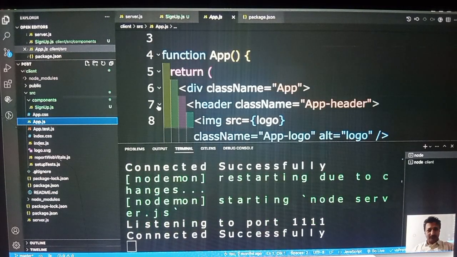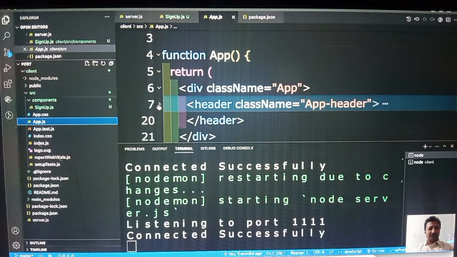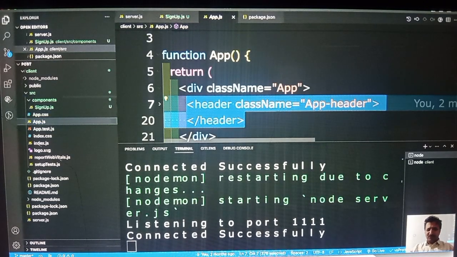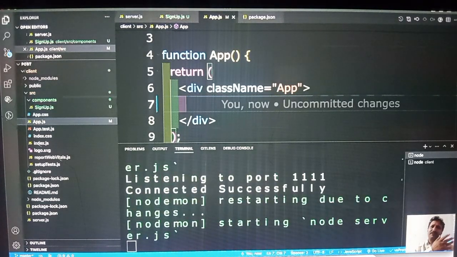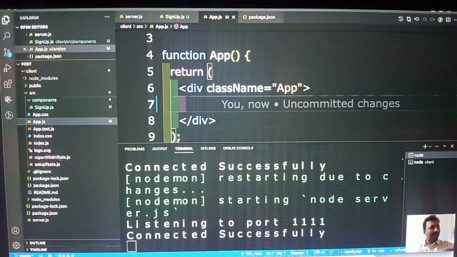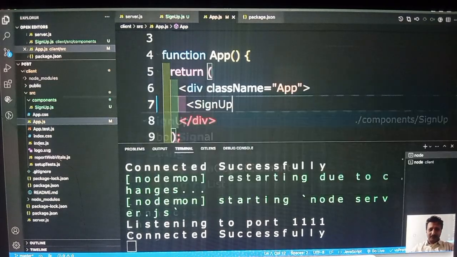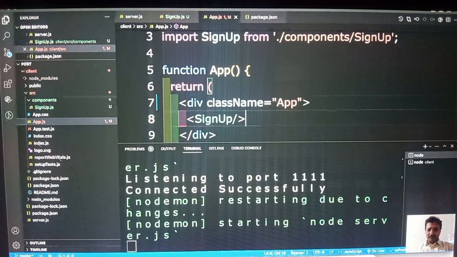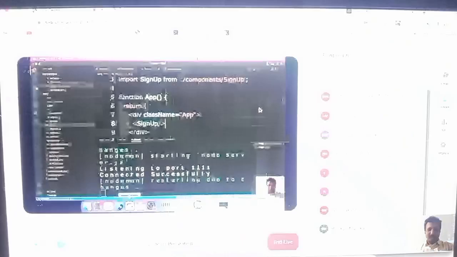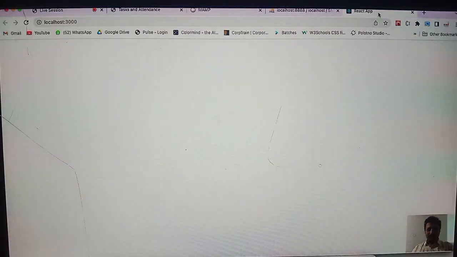Understanding what I'm doing? Setup step by step. I'm just doing it. There is no rule that you have to follow the same way. I have started from database first, then middleware, then client. If you want, you can do the reverse also: start with client, then middleware, then database. Whatever you feel comfortable with, you can do. Now here I am using that SignUp. If I see the application, a simple sign up text should show. This is our sign up component, but we haven't added any fields yet.